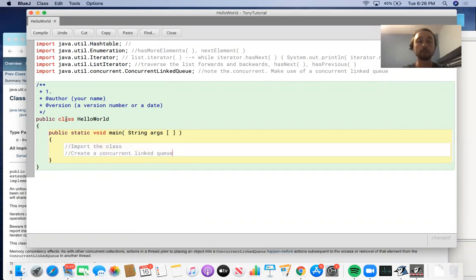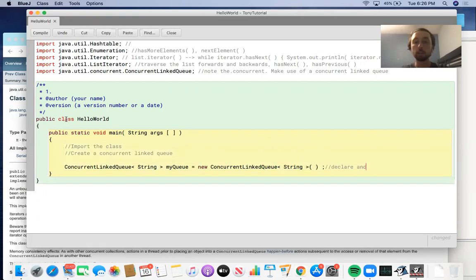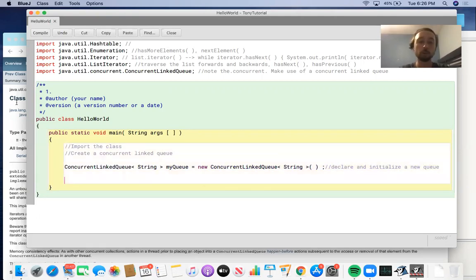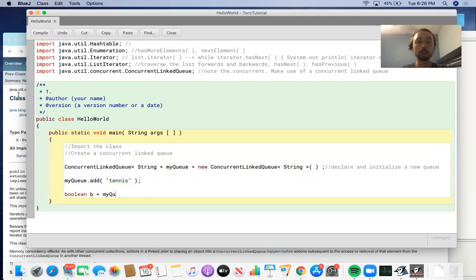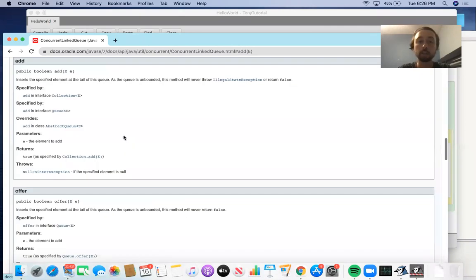We're going to have an empty queue at the beginning, but we're going to say ConcurrentLinkedQueue. You have to spell it all the way out. Then you have to specify the data type of the elements in your ConcurrentLinkedQueue. Let's do Strings. Then we could say myQueue equals new ConcurrentLinkedQueue of type String. This would declare and initialize a new queue. It's just another queue that you have available to your fingertips. So you could say myQueue.add of tennis. Then you could say boolean b equals myQueue.add of hockey. What we're doing is showing that the add method of the ConcurrentLinkedQueue class technically returns a boolean.